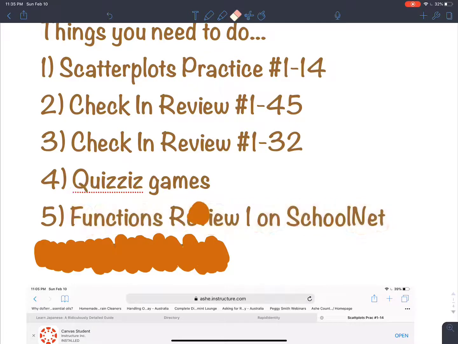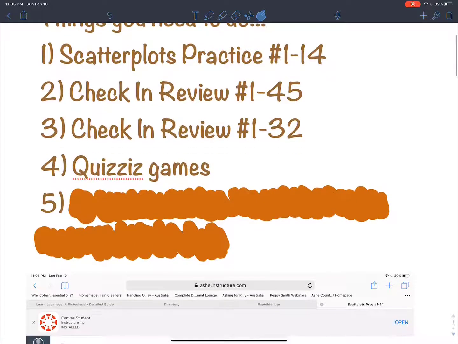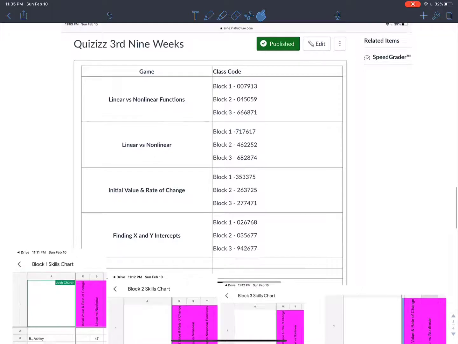Number 4, there are some quizzes games that some of us still haven't done yet, and there are some codes you need to know to access those. So I'm going to read those out down here. When you go to Canvas, you'll see quizzes, third 9 weeks. It just looks a little bit different for fourth block. You won't see all these classes. It'll just have a code, but it'll be the same thing.